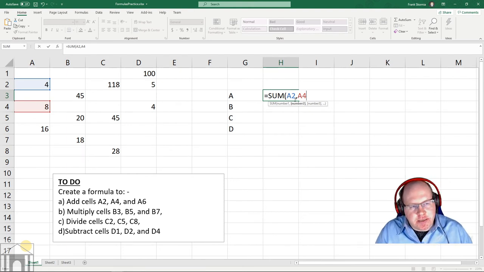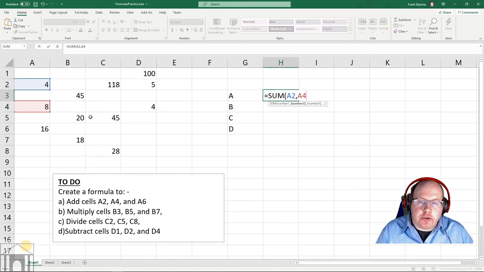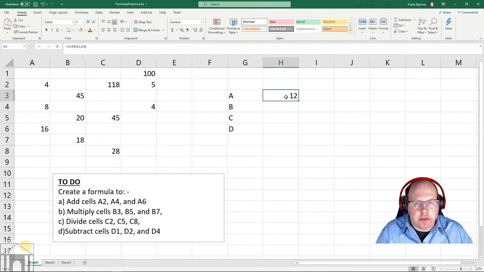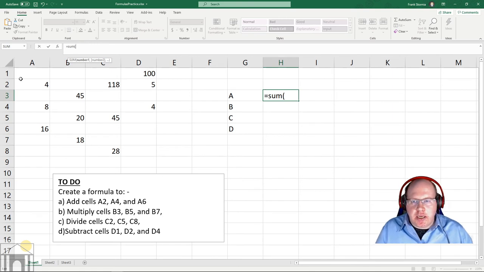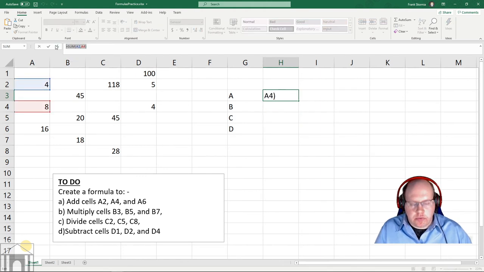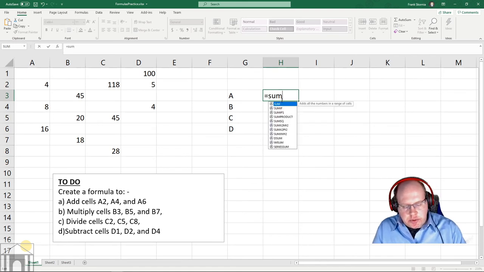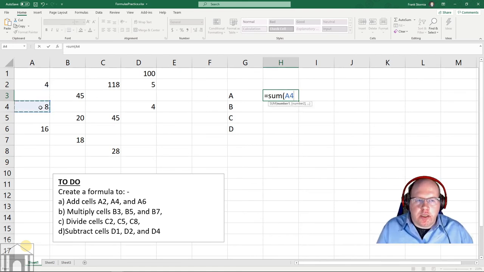As we saw before, I can type A2, A4, and as you see, as I type in the cell addresses over here, it automatically selects them over there. You can also click on cells in Excel. So I want to add A6, I can click A6. Whoops, that didn't do it. Okay, so if I go equals sum, and now I do A4, A2, A4. There we go.